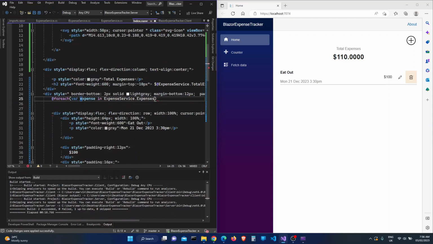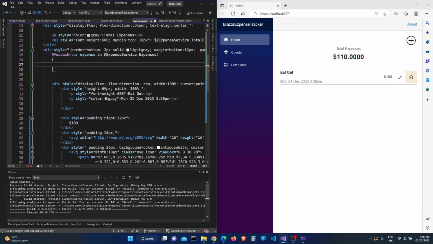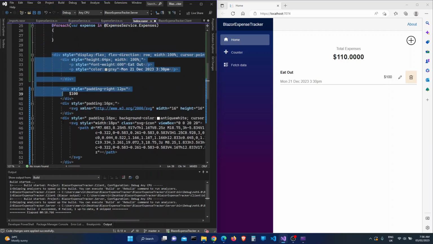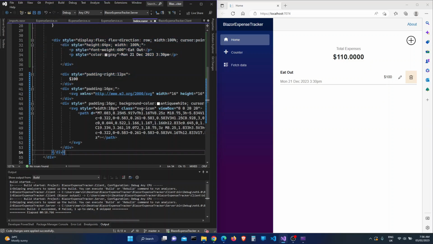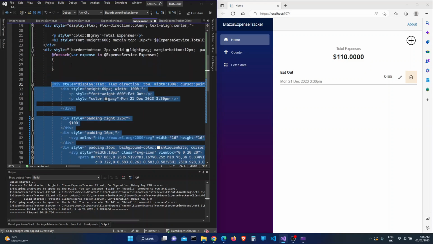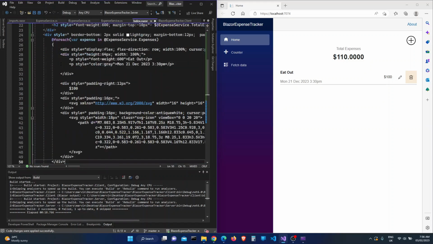So for every expense in expense service dot expenses, we can add an at sign here. Then let's add our curly braces, and then in our curly braces we're going to put all this code here. That's the code for each item in the list. Just going to cut that, Control X, and then paste it right in here.